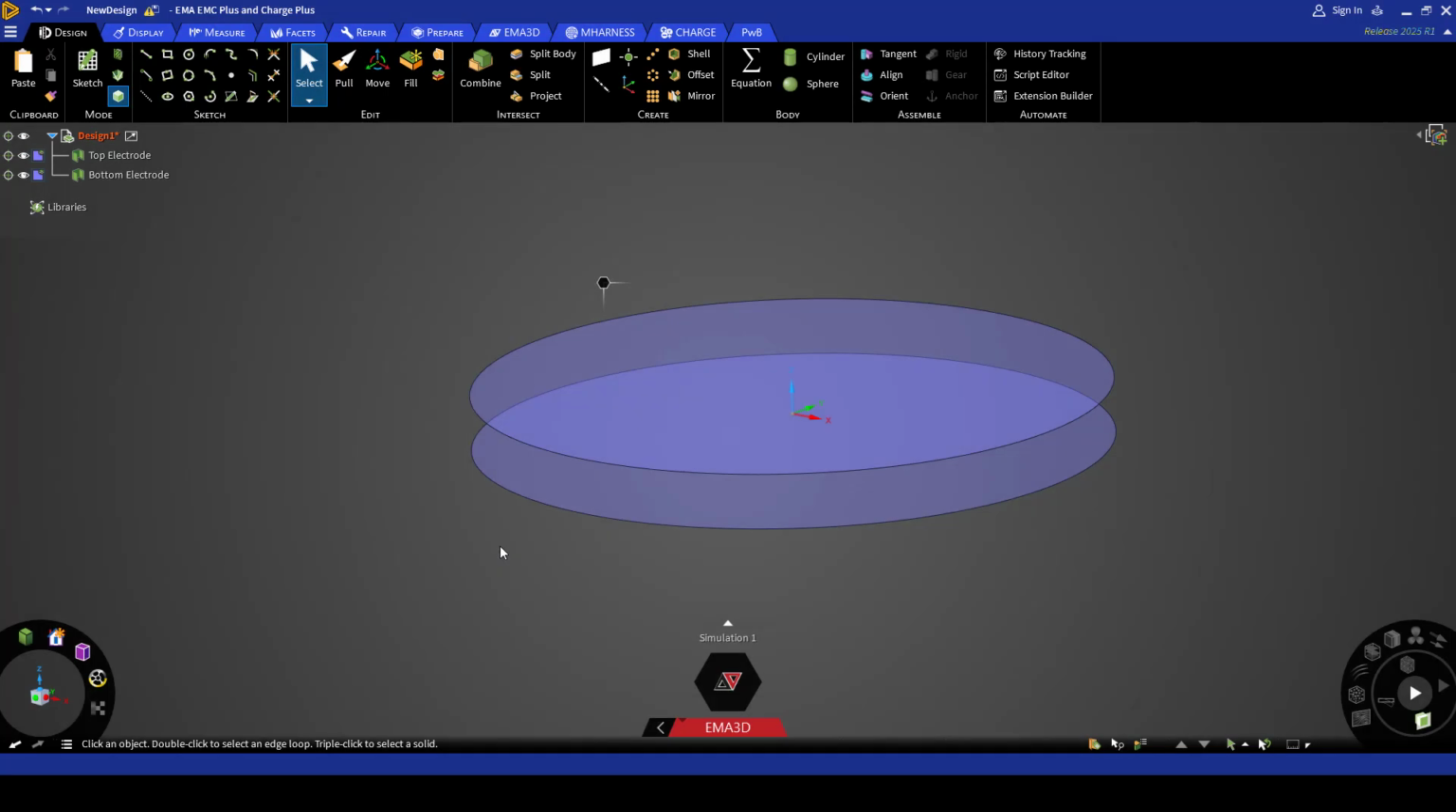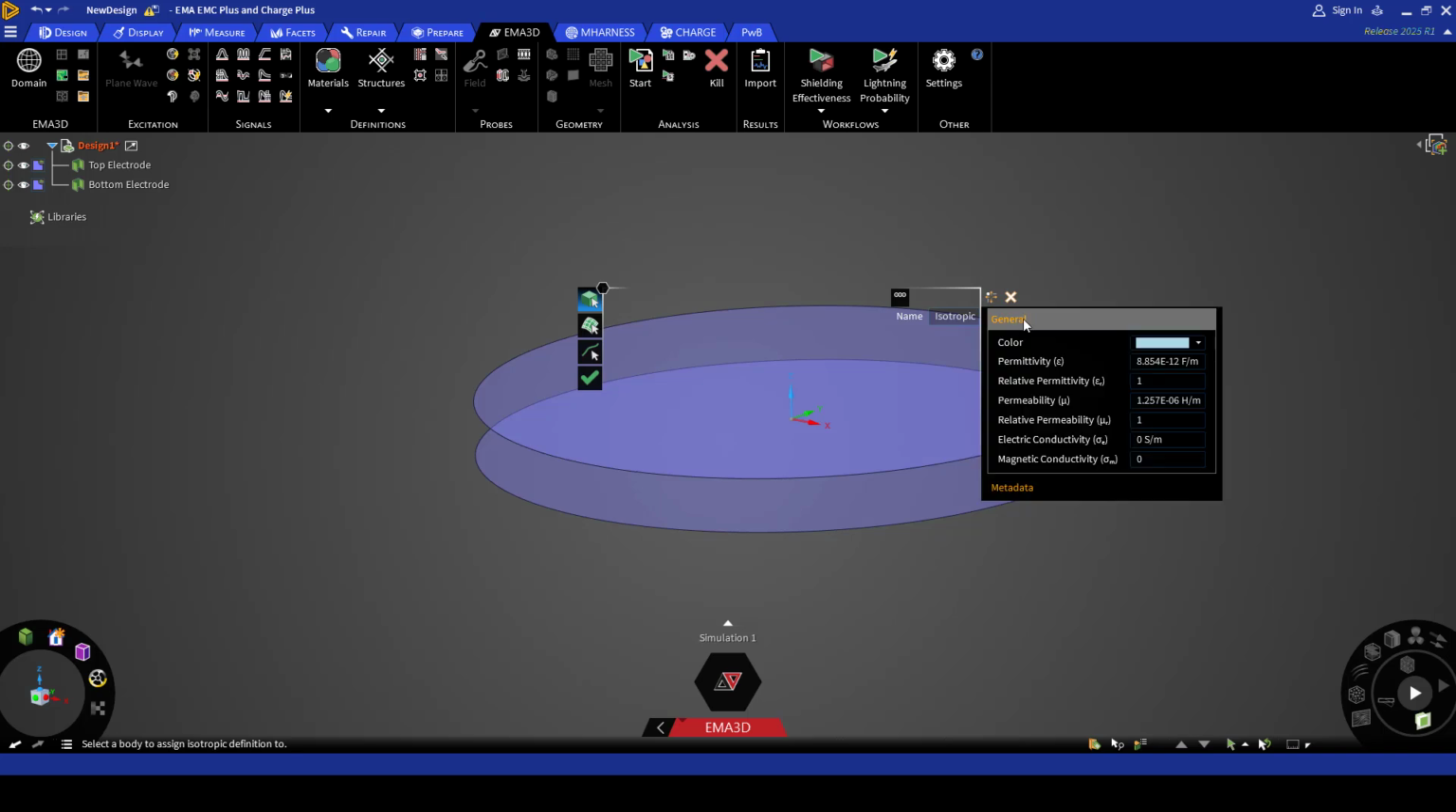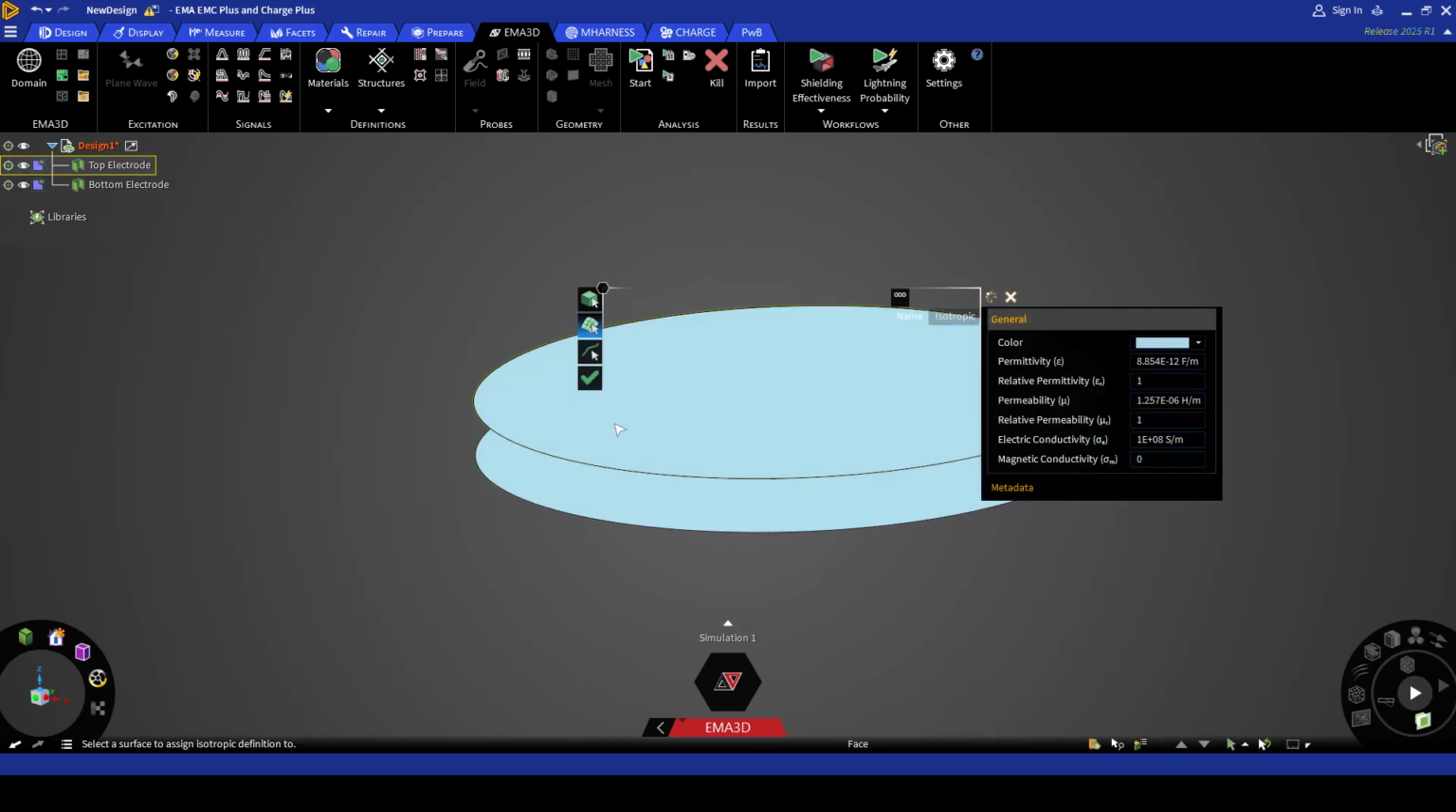Next, we will assign materials to the electrodes. So let's go to the EMA 3D tab, then Materials. Here we will create an isotropic material. I go to General, and I'll change the electric conductivity to 100 megaSiemens per meter. Now using the Surface Select tool, let's select the top and bottom electrodes and click Complete.